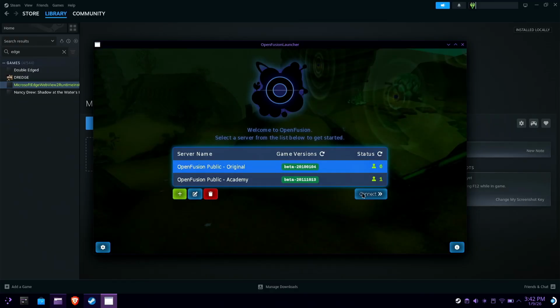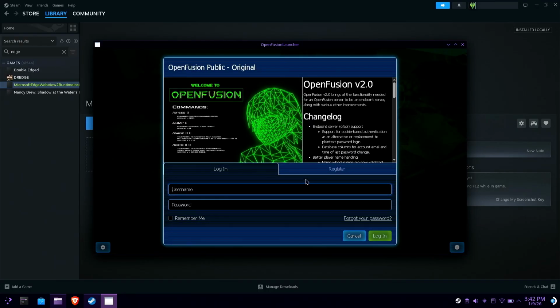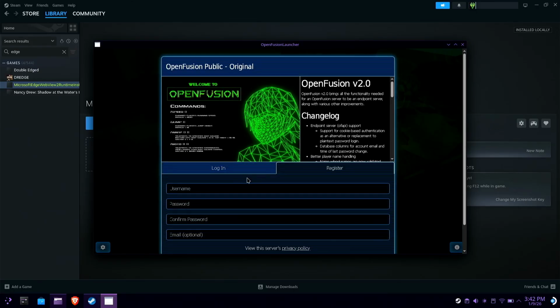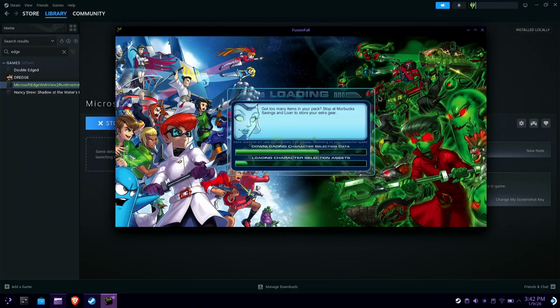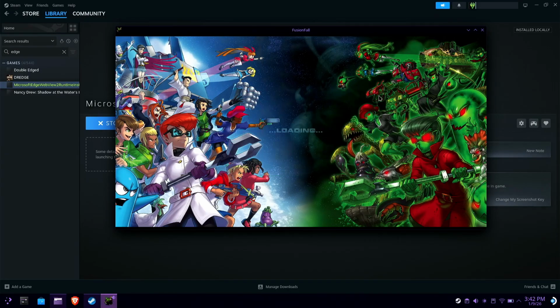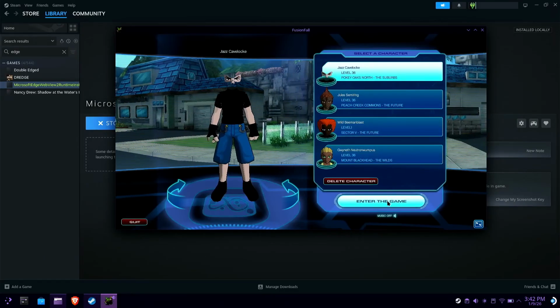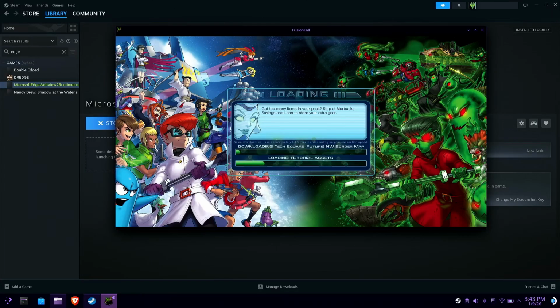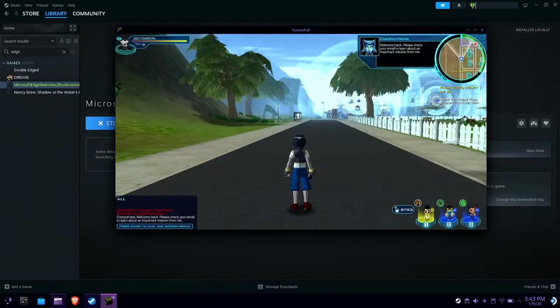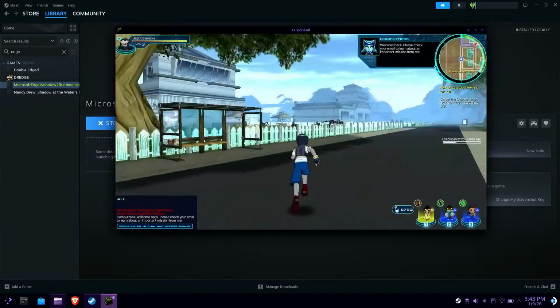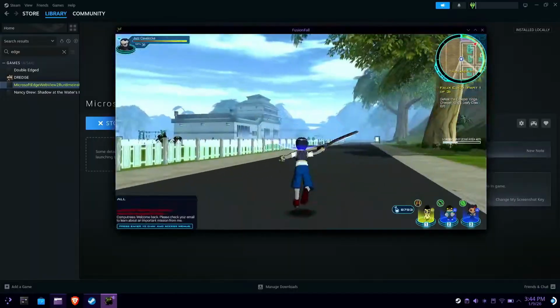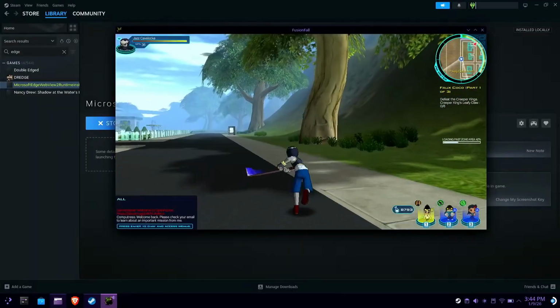So select any of these. It's going to want you to log in like this. If you haven't logged in before, you will have to register. This will take some time. I mean, it is FusionFall we're talking about. Oh, I guess it was quicker than I thought. Anyway, now I can select a character. I guess this is the long part. There we go. Incoming message. And now we're in. And that is running smooth as butter.